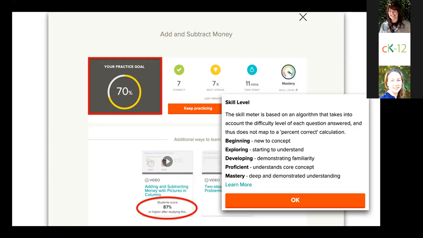After viewing this report, students always have the option to keep practicing. They can start and stop at any time, and they can even continue beyond 10 correct.